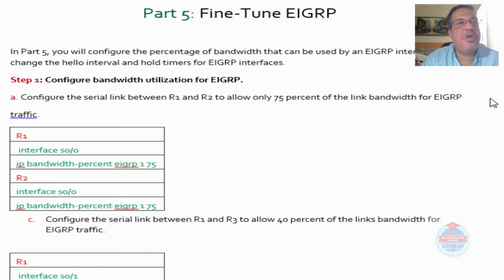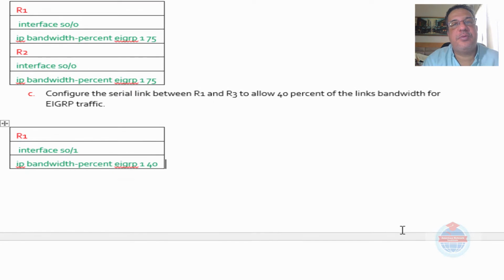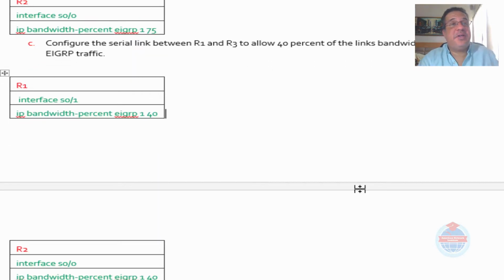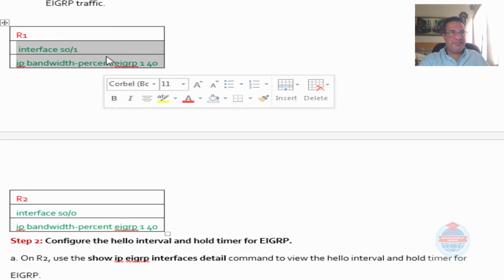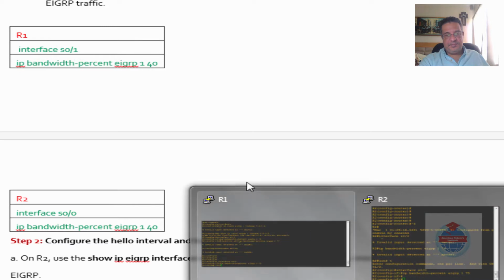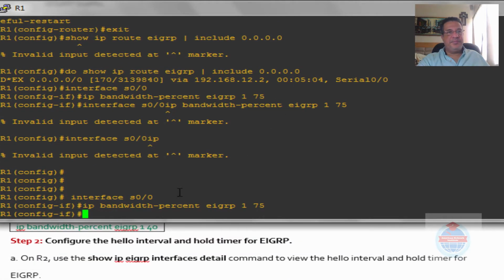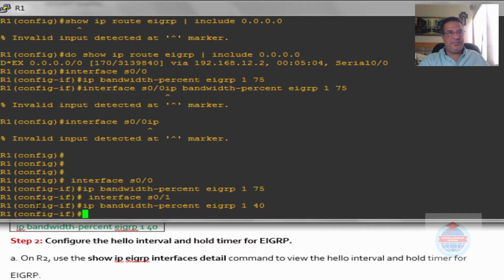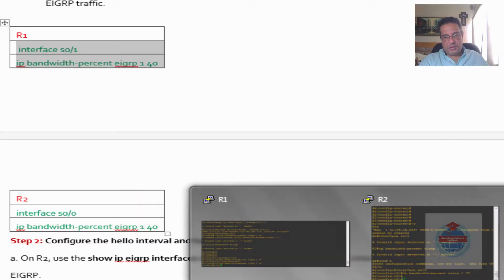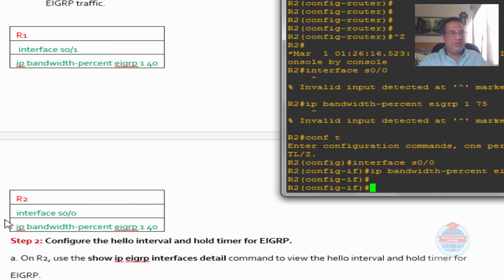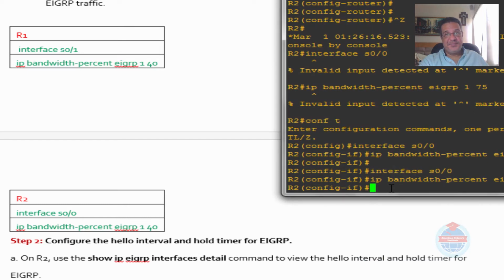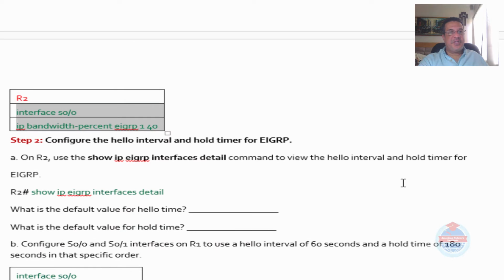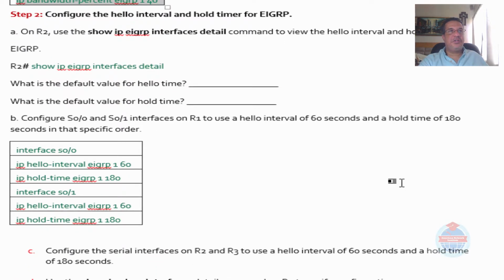Now that we did that, we are going to configure the serial link between R1 and R3 to allow only 40% of the bandwidth. Remember to check the graphic. So on R1, we're going to put this value. On R2, we're going to put the other value over here. Excellent. Now, let's go to step number 2.